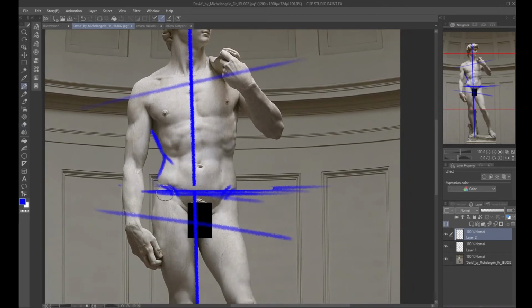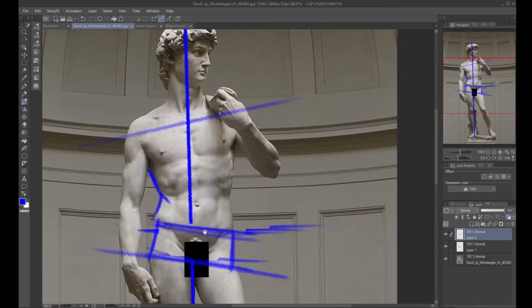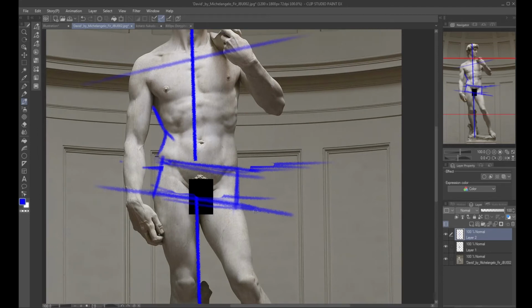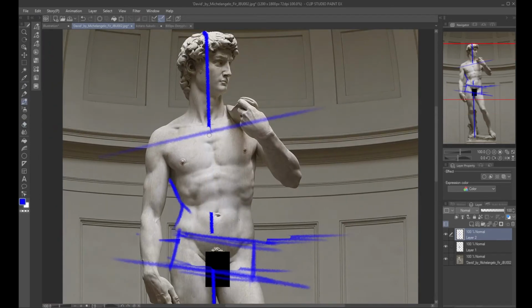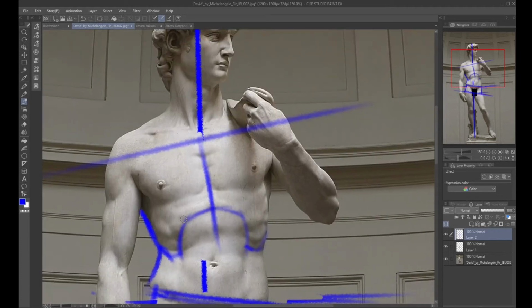Now that we know the position of the top of the pelvis, we can briefly show the pelvis here. Let's make everything more visible. So this simple form is the pelvis, and then we have our rib cage. And since we are using Michelangelo, of course, it's very well defined, it's very easy to see, because the form is just so slightly exaggerated. So we have our rib cage.